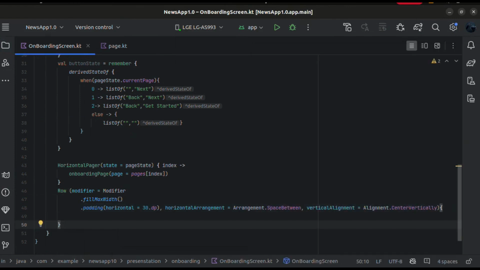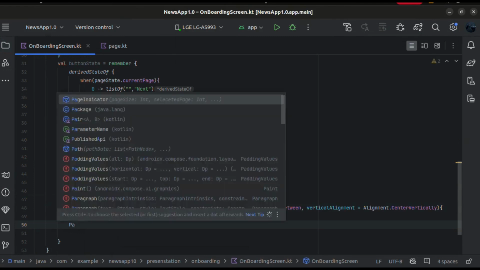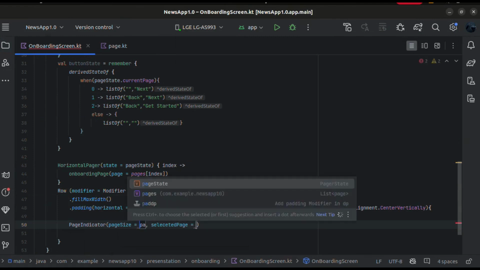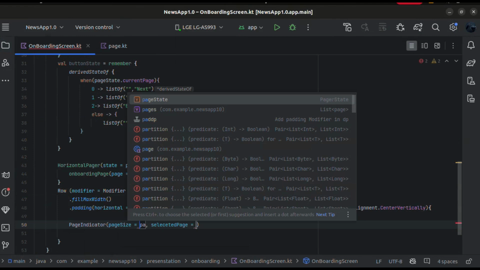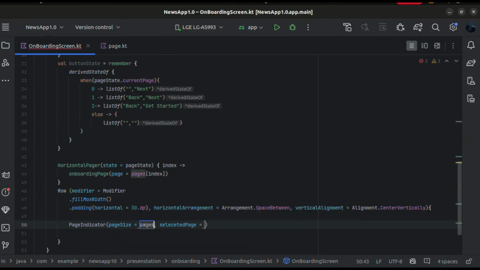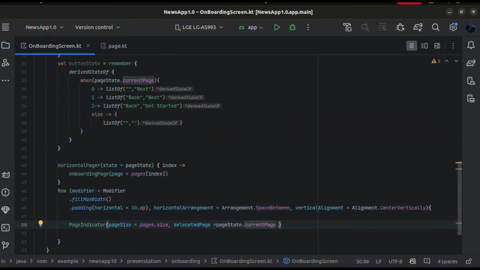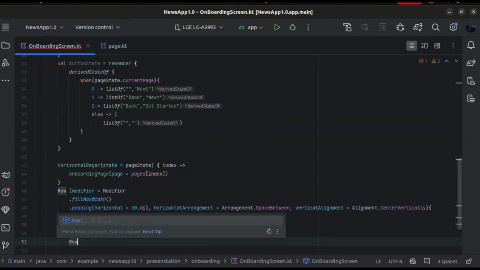All right, so we'll first call our page indicator. So the page indicator, what is the page size? So pages dot size. Then our page state, page selector will be what? Page dot current. Yeah, so that is it for our indicator.